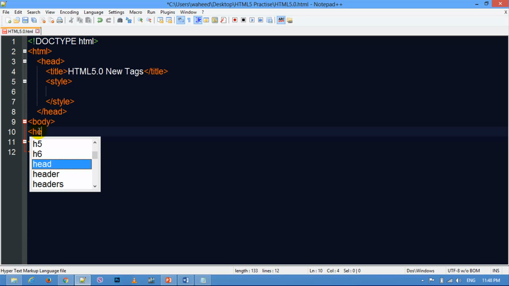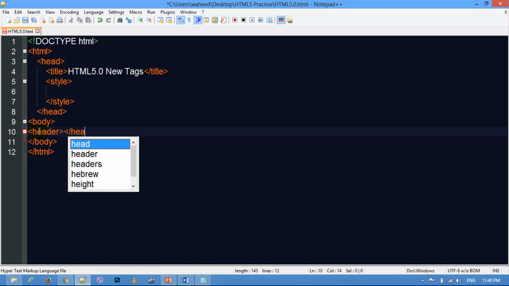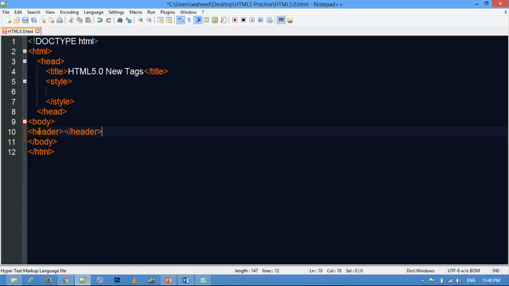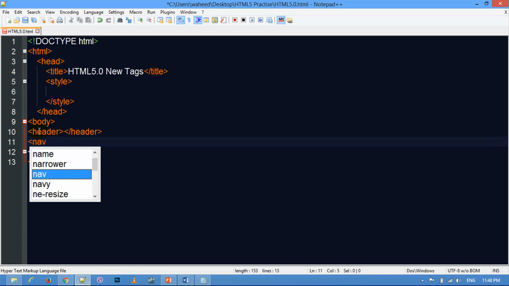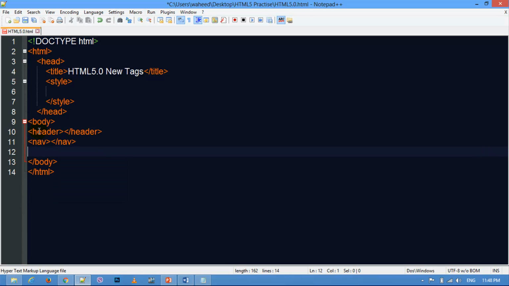For example, for the header we have the header tag, header start and header close. For navigation you have the nav tag, nav start and nav close. I am just going to insert the basic text, or just the new text which is introduced in HTML5. After that we have aside start and aside close.